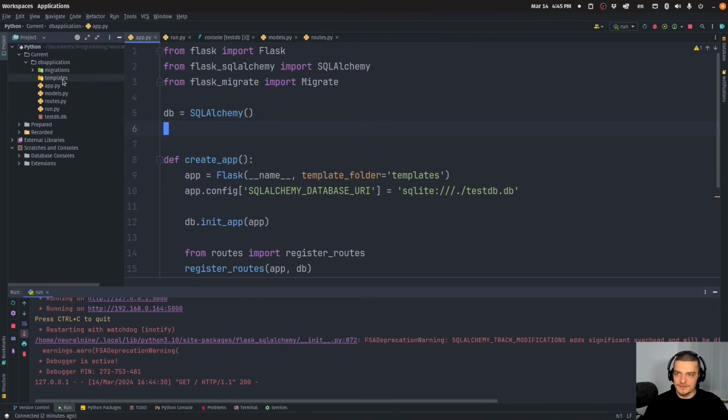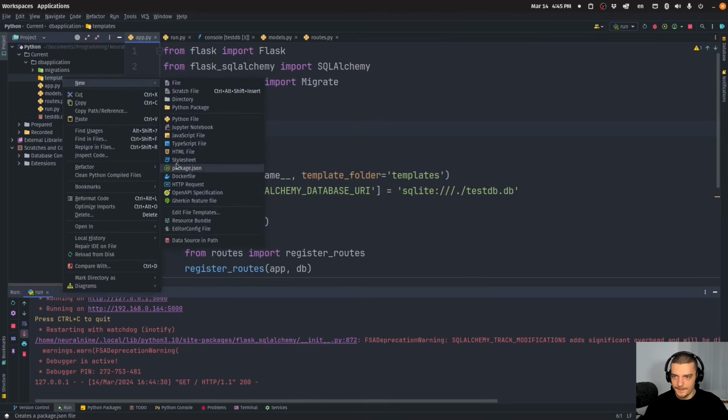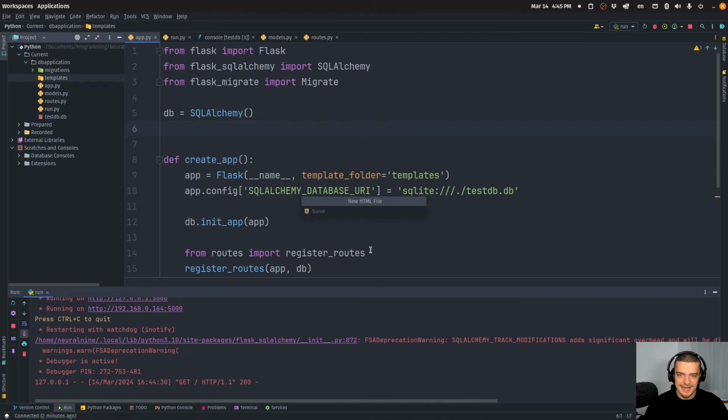What we're going to do now in this video is we're going to create a base template again. We're going to create an index, and we're going to create a details page where we can actually create people, delete people, and also show more details about the people.